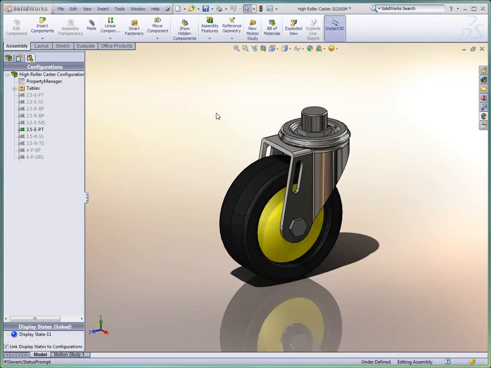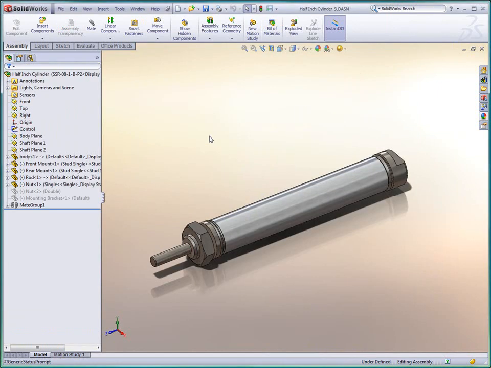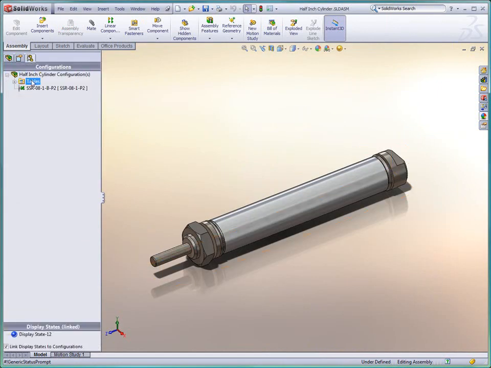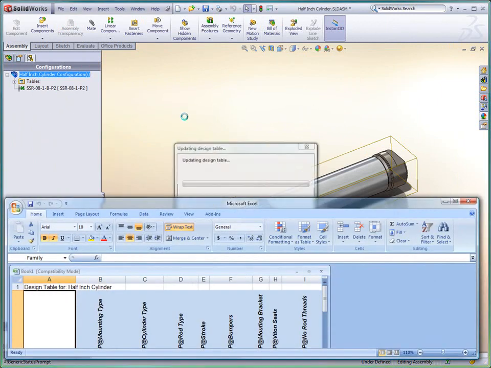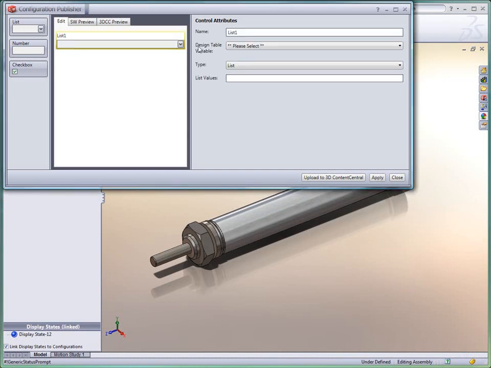This will allow you to define complex rules between variables and parameters, and also share your data with the rest of the world by publishing this data to the web via 3D Content Central. Let's take a look. We have a pneumatic cylinder, which actually is a very complex product to configure because there's interdependencies between different options. So we're going to start by specifying the first option, which is mounting type.